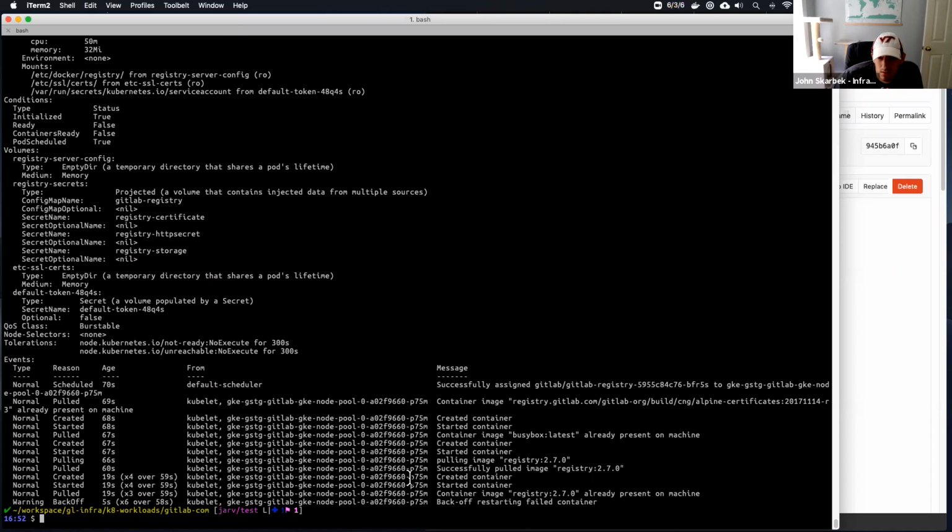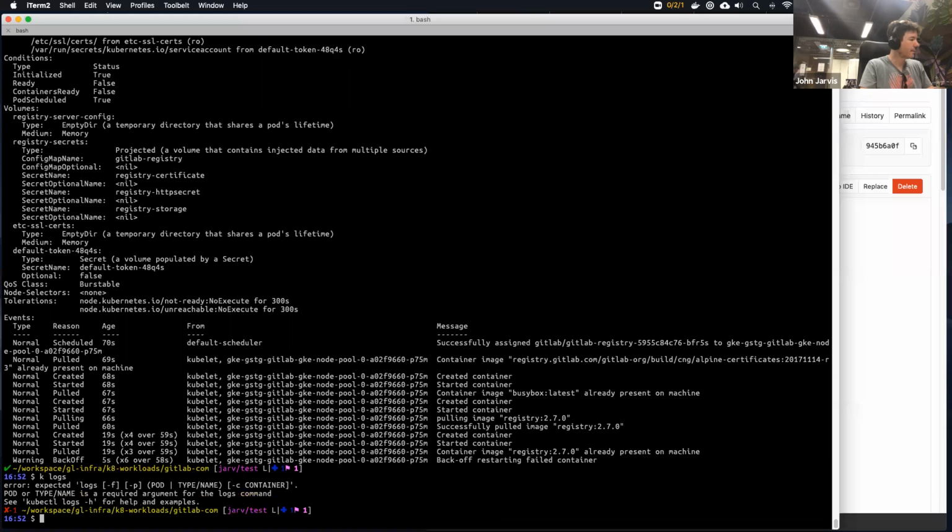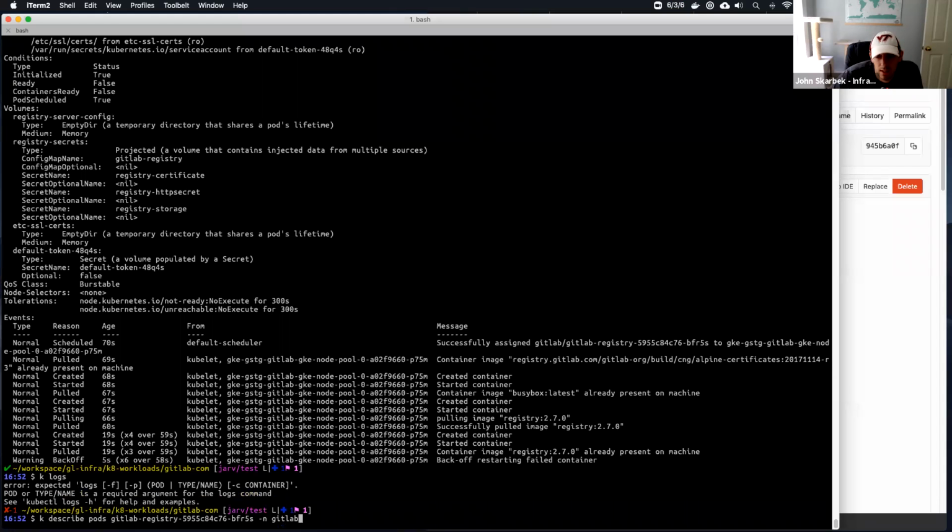We'll have to run the log command to figure out what's going on. I don't remember the syntax for that. So that's like k logs. Logs, I think. And give it the name of the pod, and then the name and then namespace.